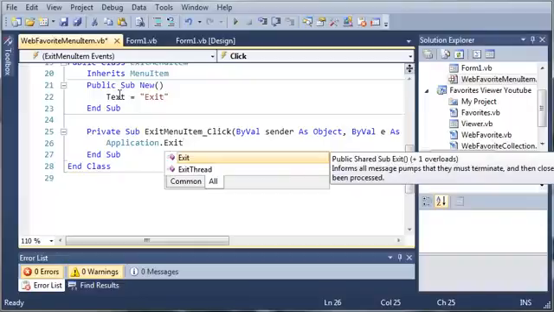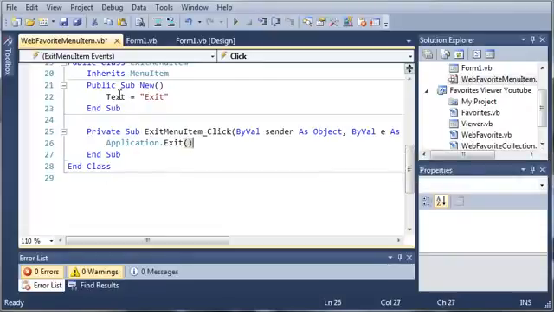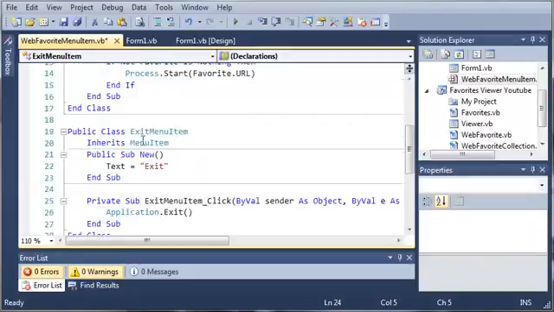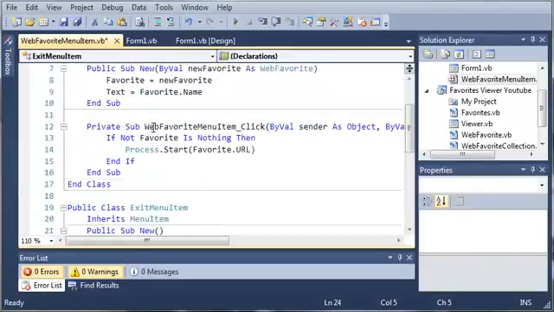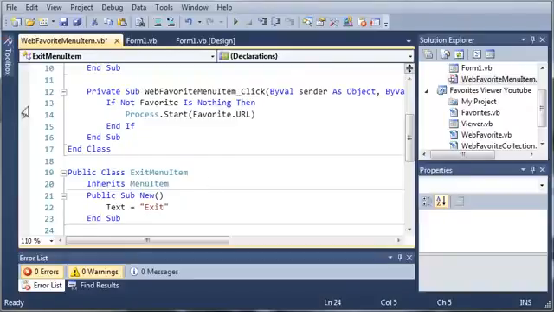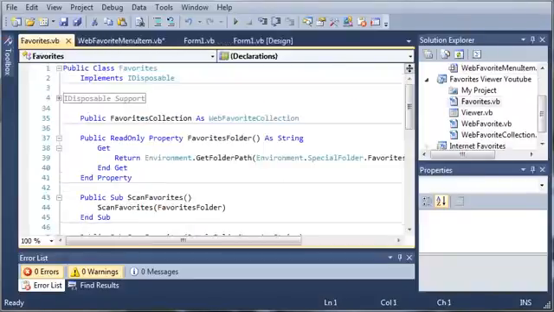Now this is self-explanatory. It says informs all message pumps that they must terminate, and then closes all application windows after the messages have been processed. So what that means is basically if there's, let's say, a message box open, once you click OK, it's going to exit the application. So now that we've created our web favorite menu item and our exit menu item, we're going to have to add those to our notify icon.